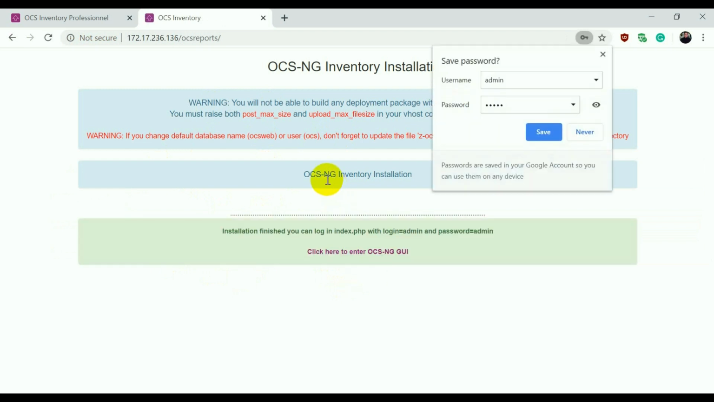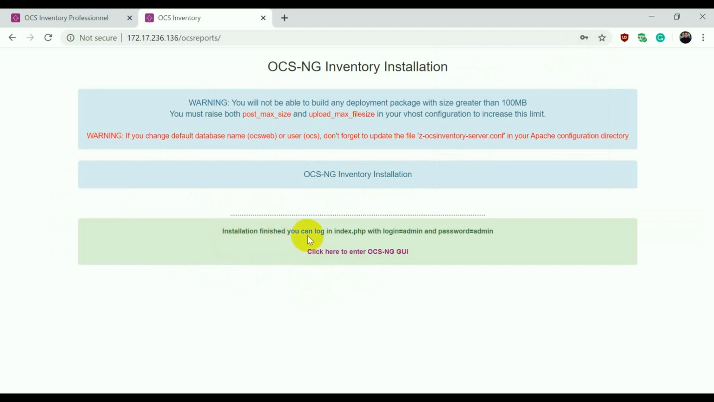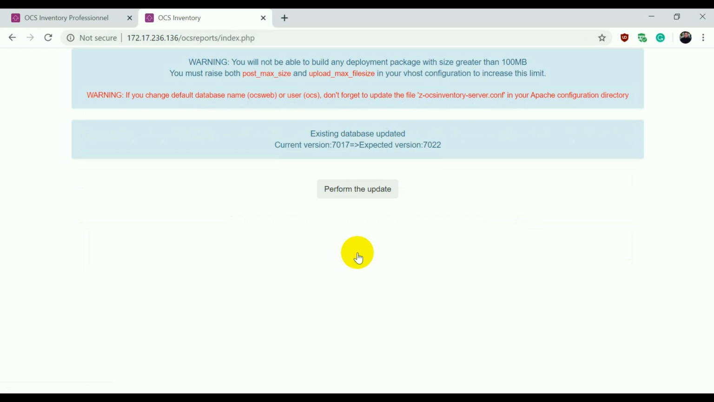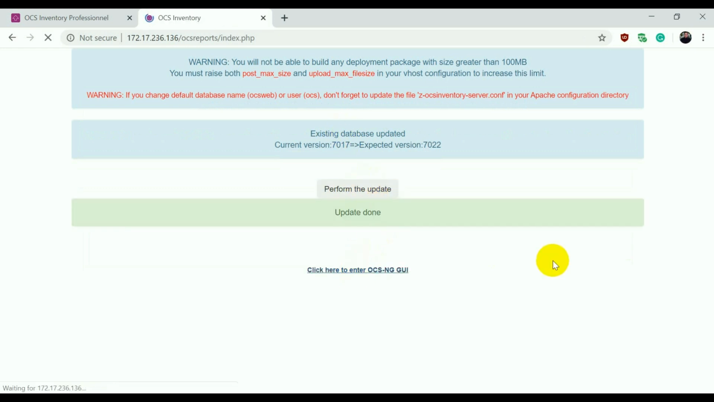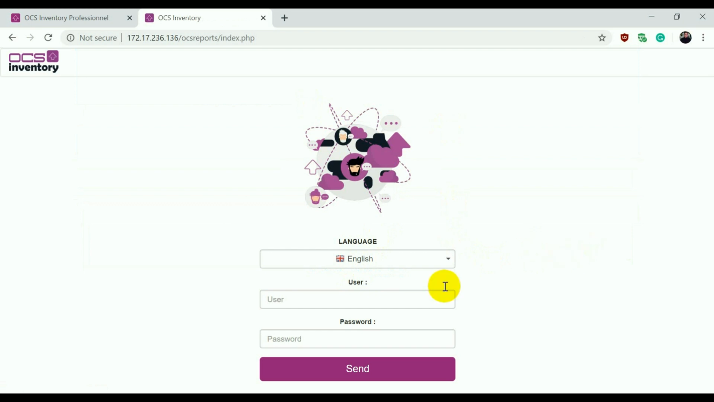So it is saying that OCS NG inventory installation is completed. Installation finished. You can log in to index.php with login admin and the password admin. This username and password is for the OCS inventory web console, and we have also set the same username and password for the database. So let's go inside the GUI, perform the update. It required the update, and again go into OCS NG. So you are all finished. Now type the username admin, password admin.